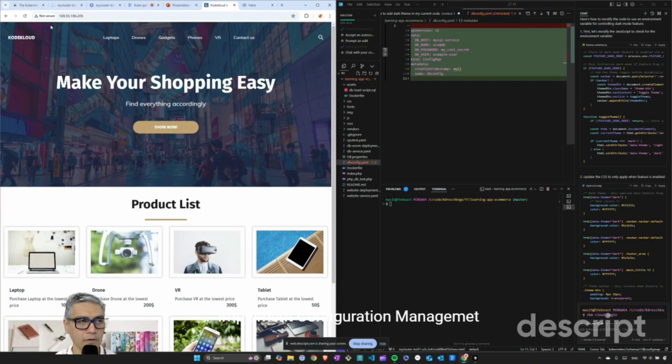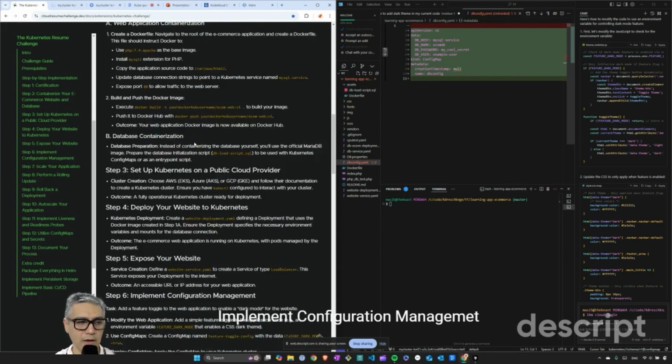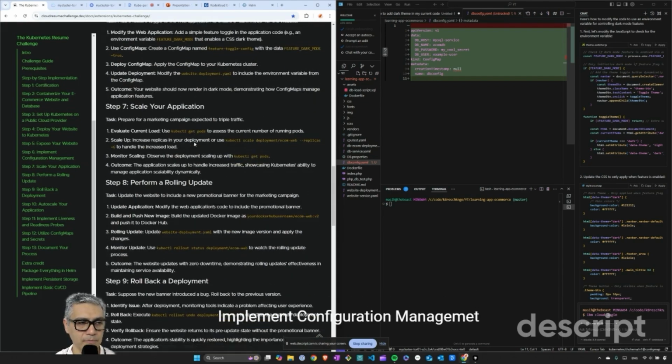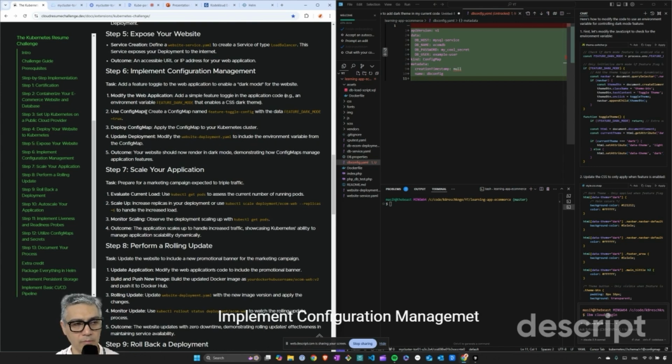Again, let's continue to the next step of the Kubernetes resume challenge. On the next step, as you see on my left side, implement configuration management. It wants us to add a dark mode feature and add a config map so we can change the config map and see that it affects the application.